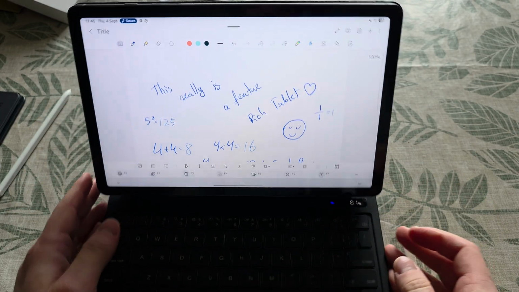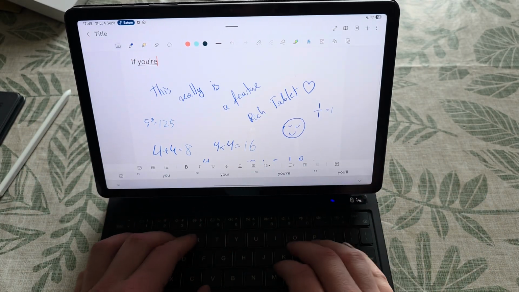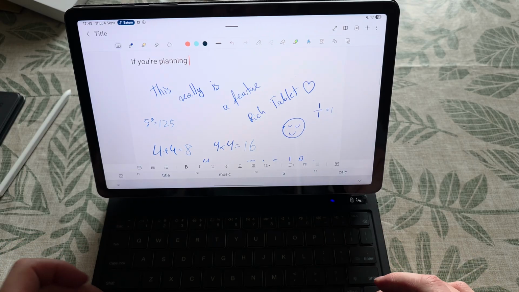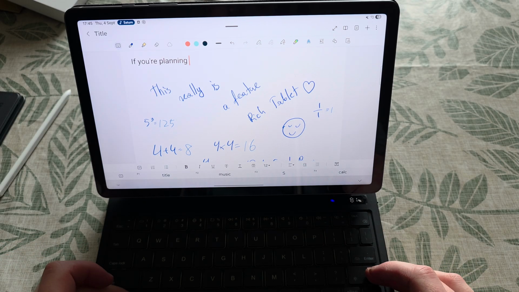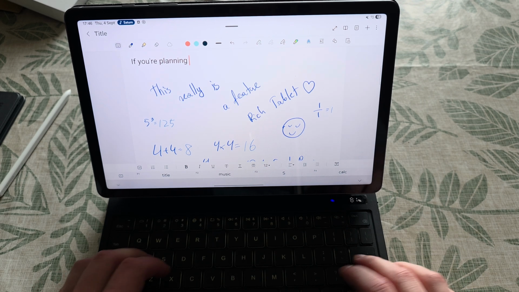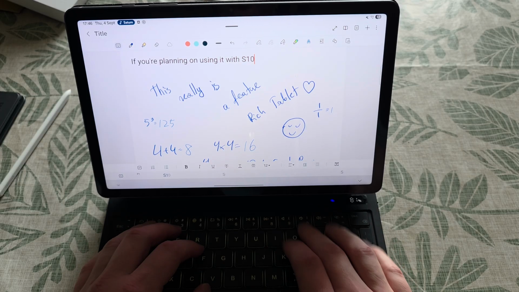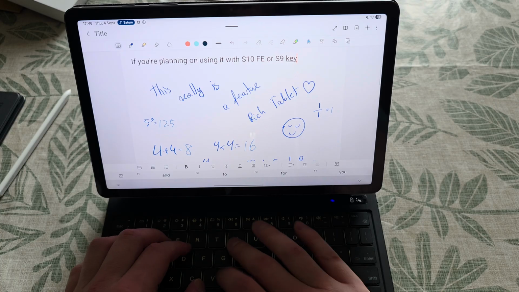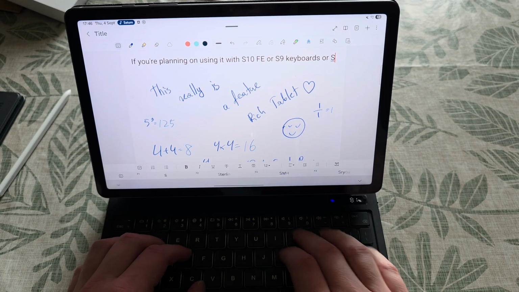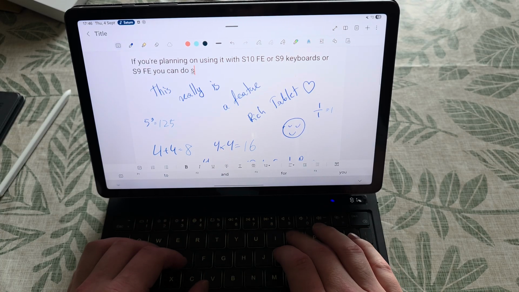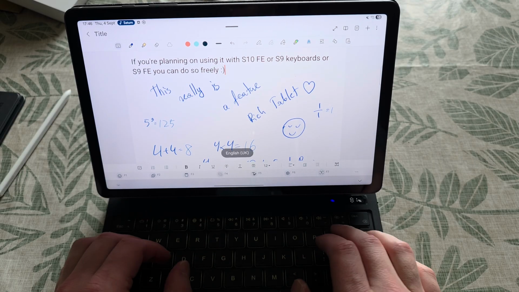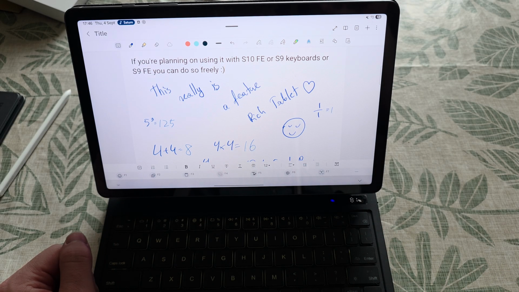Now, as you can see, like I did say previously, if you've got some cases or keyboards from the S9, an S10 FE or an S9 FE, and you're thinking about moving on to this tablet, you can do so freely, because all the keyboards work absolutely fine. This is the keyboard I bought for the S9, but it worked with the S10 FE, which I've also reviewed. It works with the S9 FE, because they are all 10.9 or 11 inch tablets, and the form factor fits both.